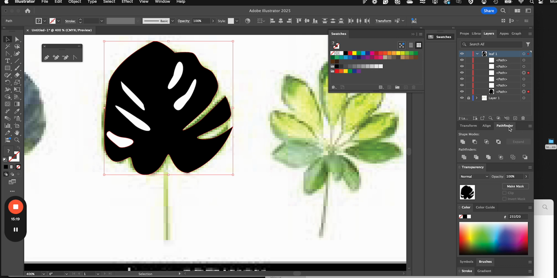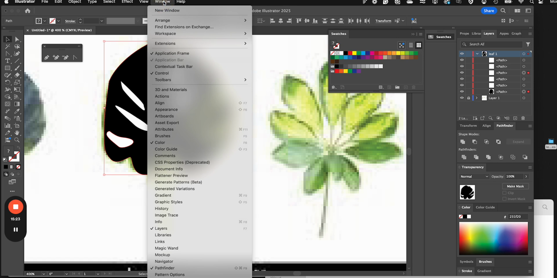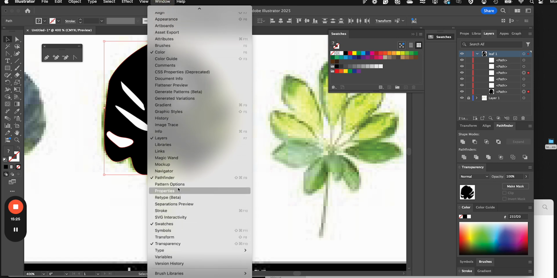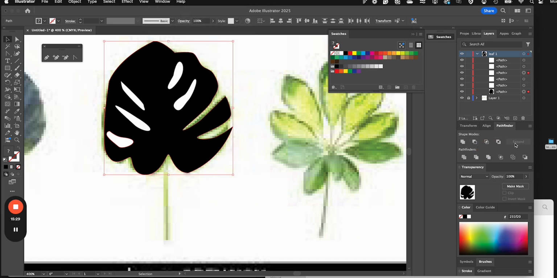And then I'm going to come over here to the Pathfinder. It's already up for me, but if it's not up for you, you'll go to Window, down to Pathfinder. And then you've probably gone through all of these tools in that first hour of kind of reviewing all of the tools. And so you'll see that this is minus front. So the thing that I have selected is going to cut through that black. So I'm going to go ahead and do minus front.